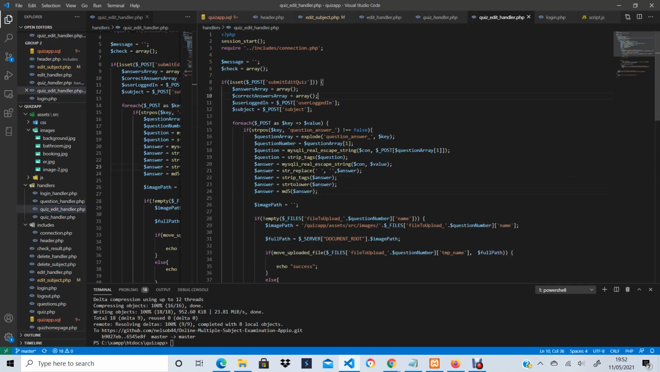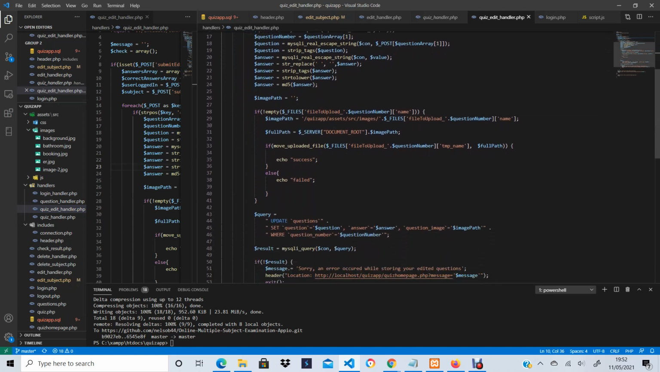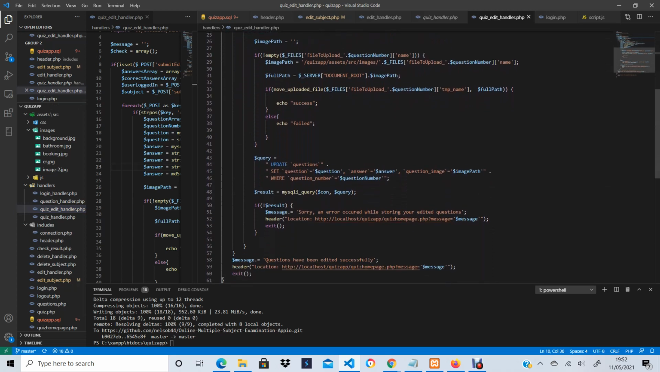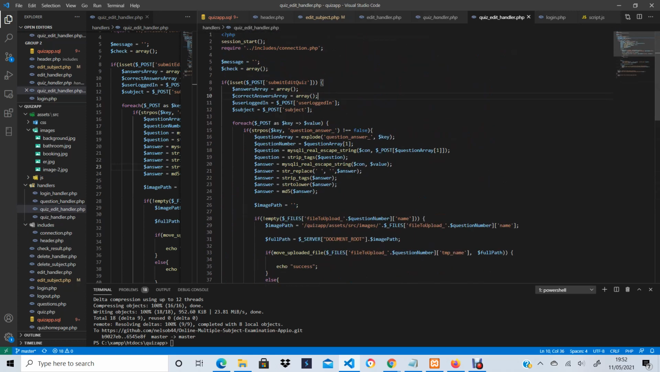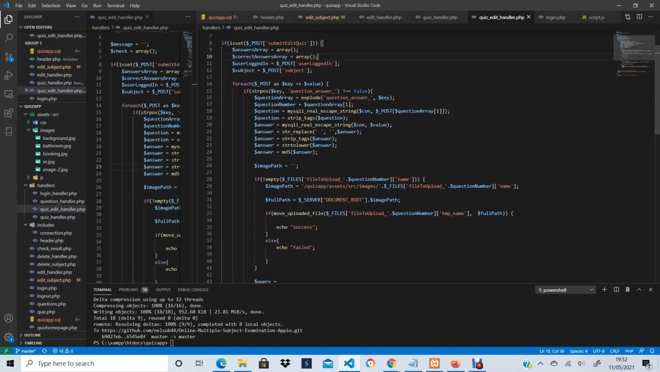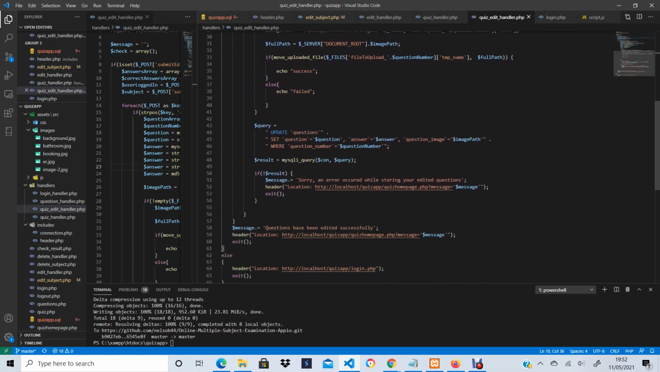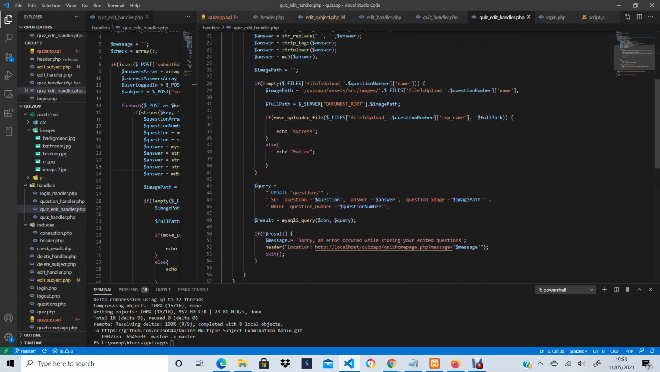So I'll show you what it is first, and then we'll walk through. Okay, so here, first thing, initialize the message variable as an empty string. Check array. Hold on, do we still need that? I don't think it's doing anything here.